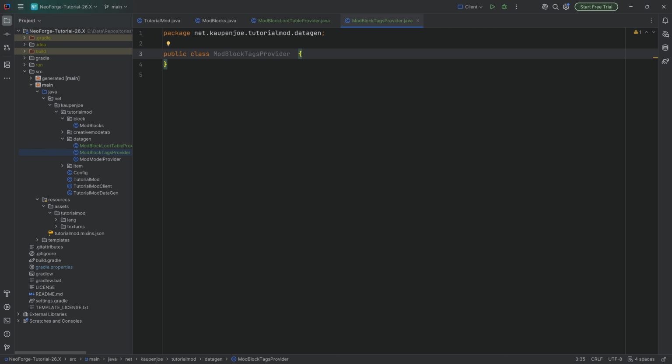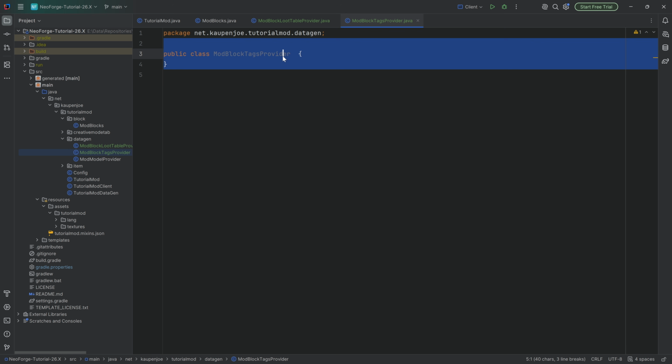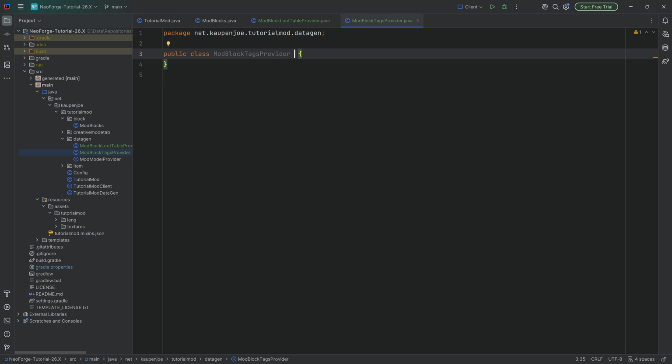So the idea of tags is that tags are a collection of blocks, items, entities, anything that can be added to Minecraft, and this is a collection of them. So tags have certain combined purposes or features.